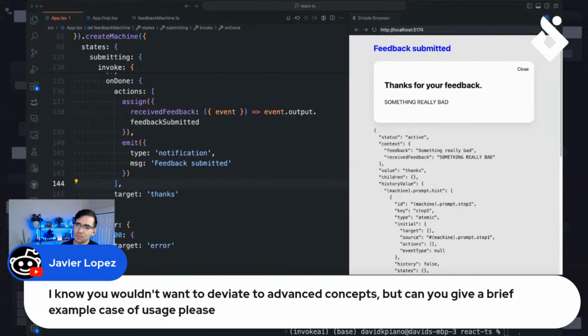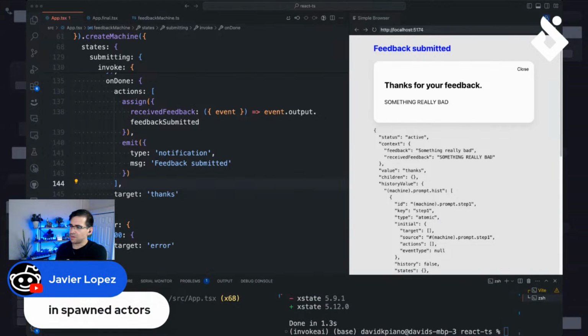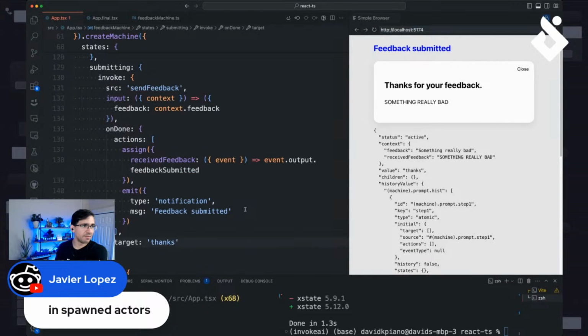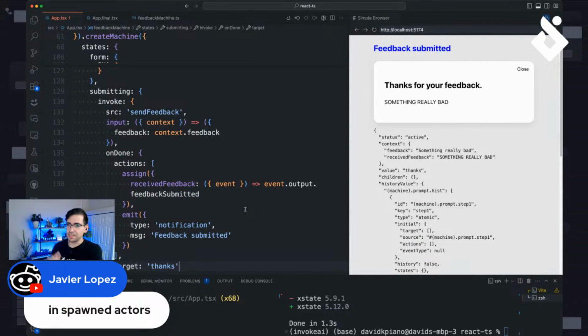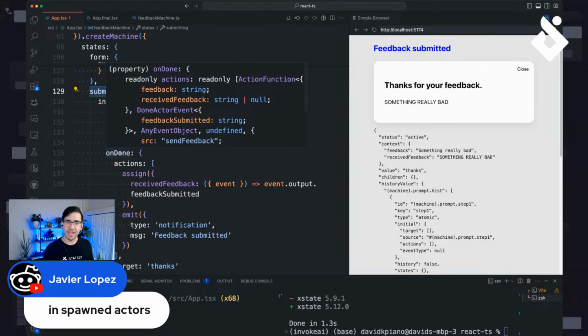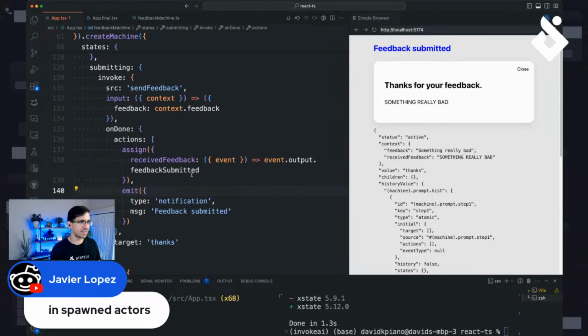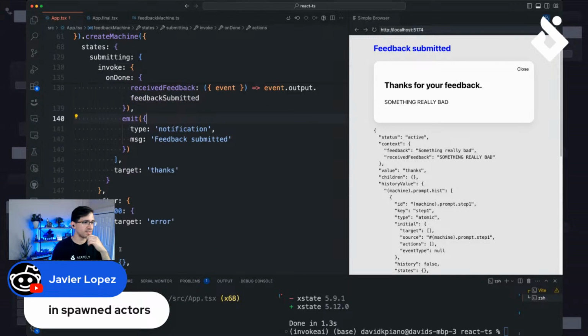Javier says, I know you don't want to deviate to advanced concepts, but can you give an example usage case for spawned actors? Yeah, I definitely will. So really, there isn't much difference between an invoked actor and a spawned actor. They're both just actors. The only difference is that an invoked actor is going to be stopped when you leave the state. That's the only difference. So it started when you enter the state, such as submitting, and it stopped when you leave the state.